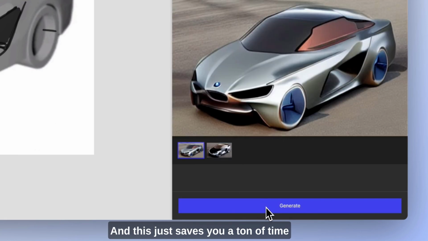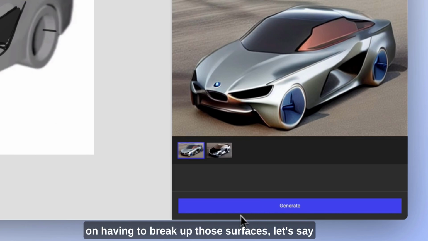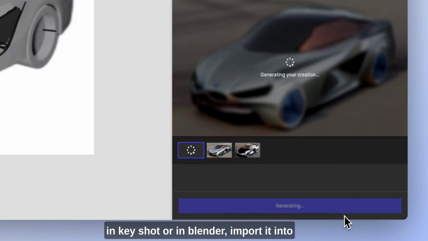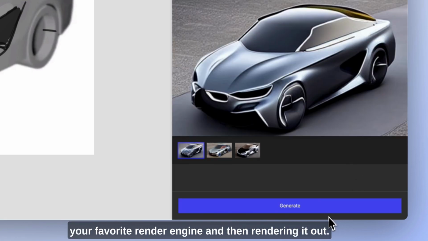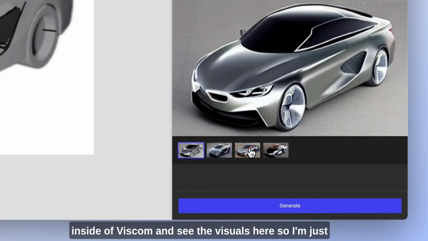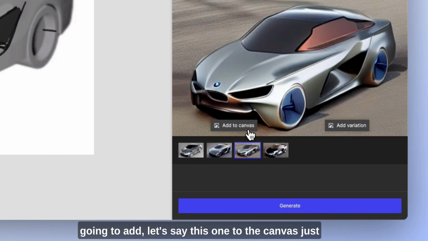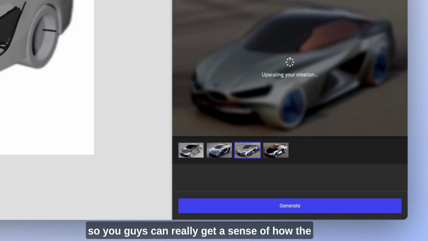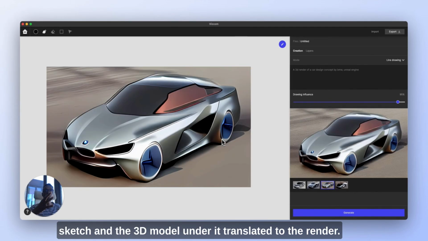And this just saves you a ton of time on having to break up those surfaces, let's say in KeyShot or in Blender, import it into your favorite render engine, and then rendering it out. Now you can just put the sketches and the 3D models inside of Vizcom and see the visuals here. So I'm just going to add, let's say, this one to the canvas, just so you guys can really get a sense of how the sketch and the 3D model under it translated to the render.